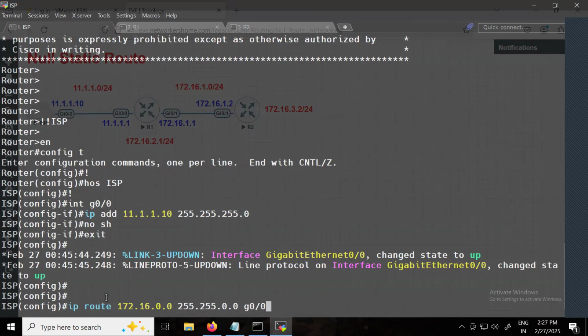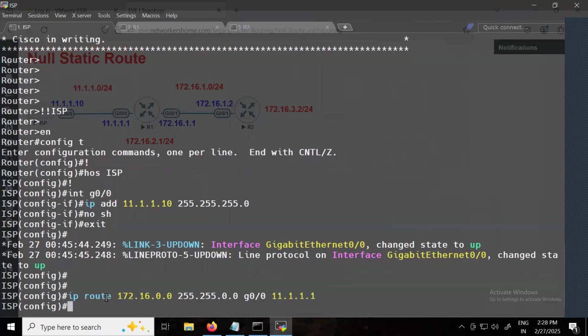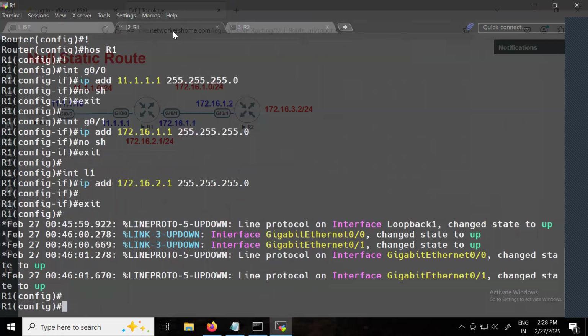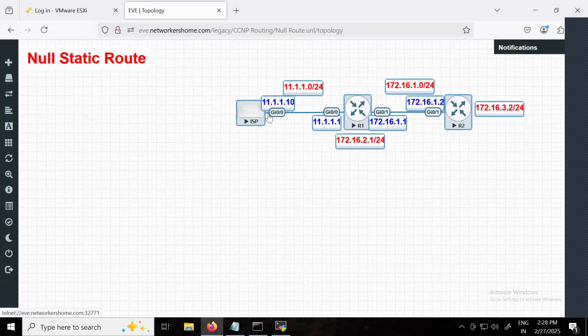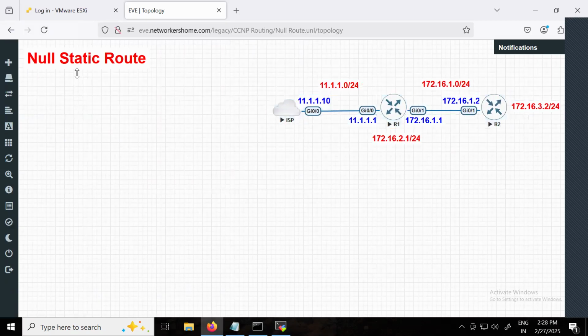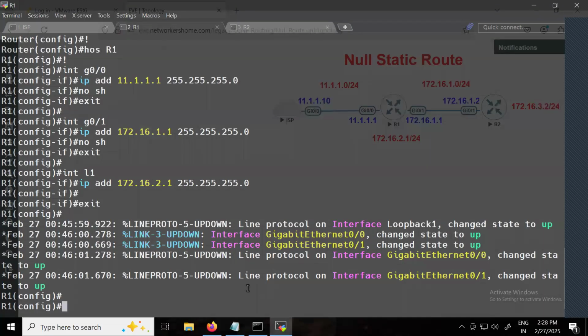Exit interface, big 0/0. Then next hop address 11.1.1. Okay. In this case, in case of R1, we will configure one default route towards the ISP and one static route for 3.0.